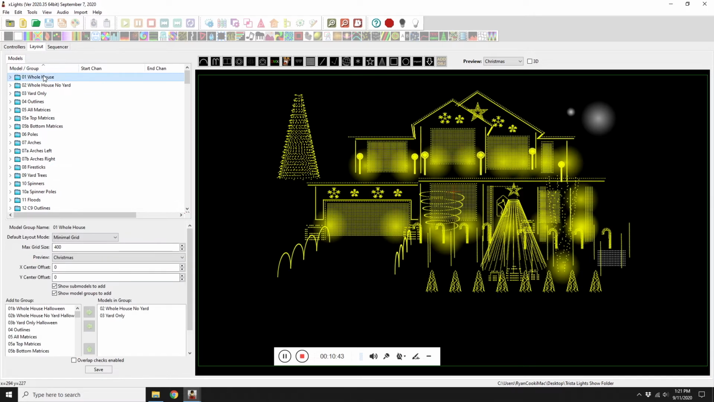I've got my whole house. I've got my whole house without the yard. I call mine something a little different, but it's the same concept. My outlines and arches and so on and so forth.